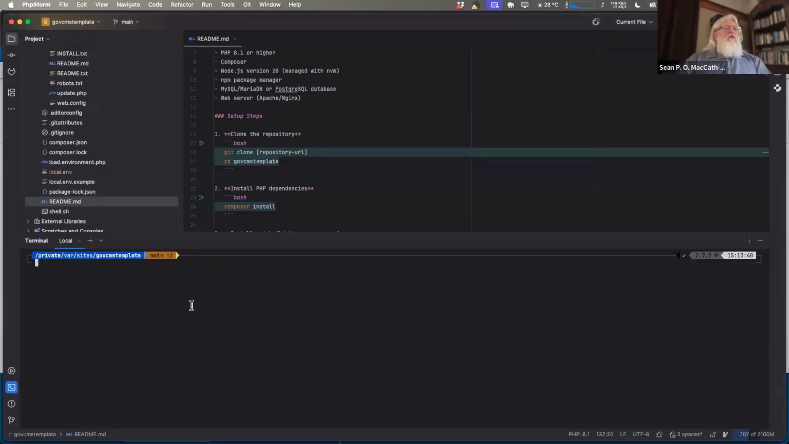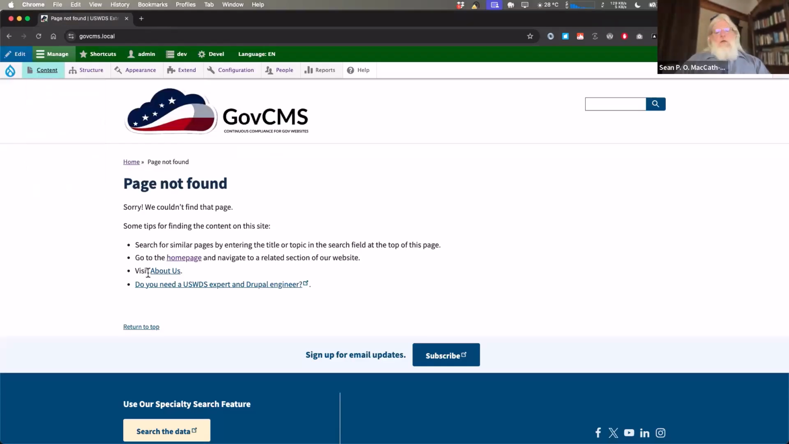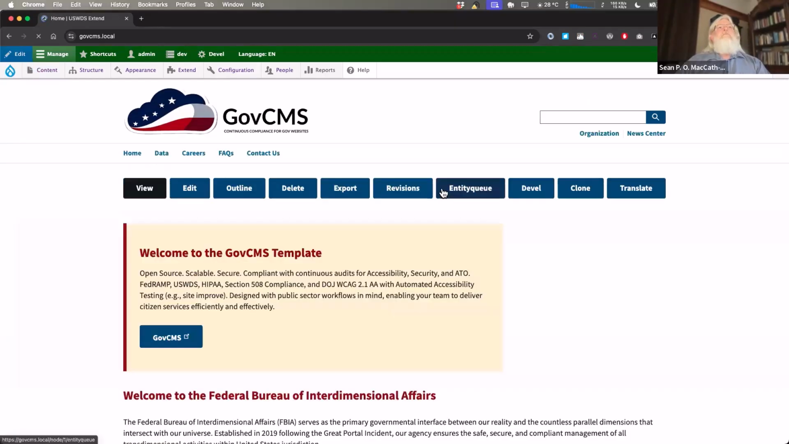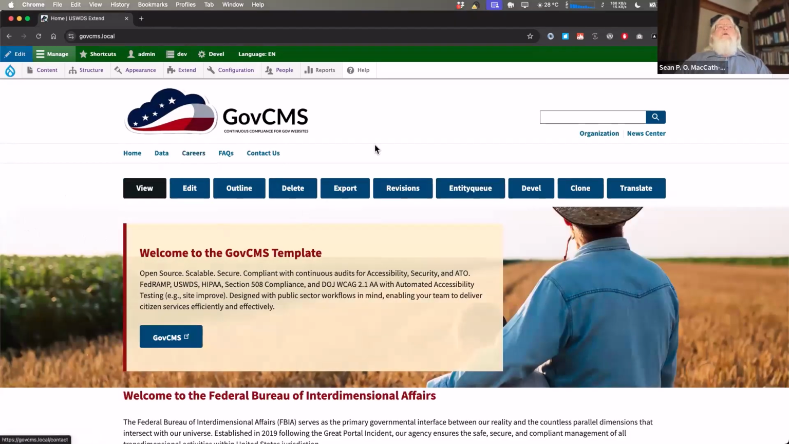So I'm just going to do this from the command line. You can, of course, do this through the GUI just as easily. And now our front page should come to life. Lots of little details to point out here.